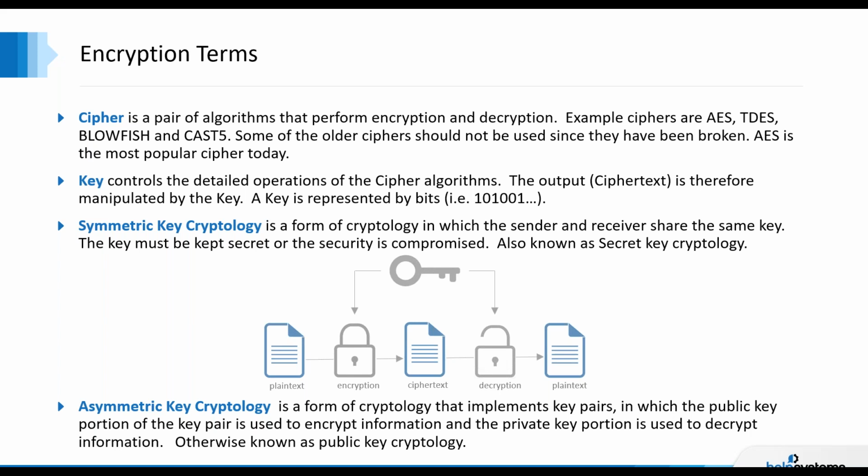Typically today, the AES 256-bit is probably the one you hear about most. This has been sanctioned by NIST, the National Institute of Standards and Technology here in the US, and really is the de facto algorithm used commonly by the US government.